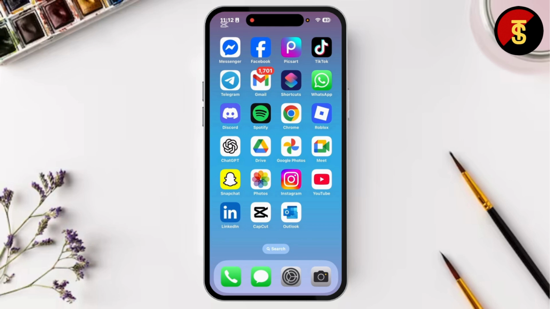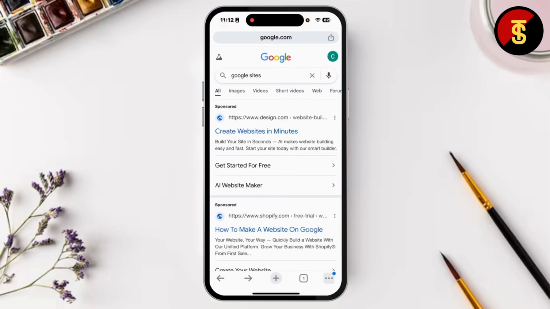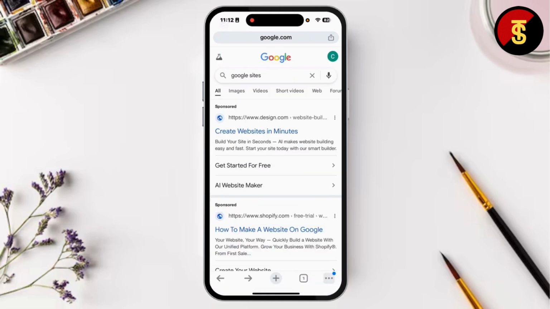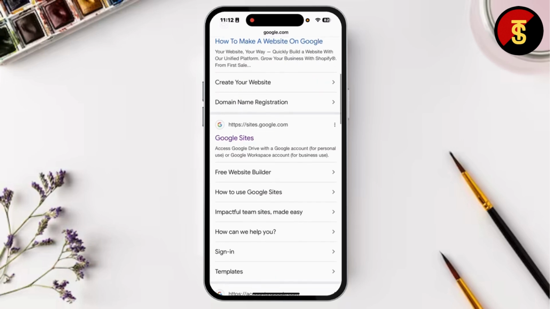Today I will guide you on how you can access Google Sites on your phone. So let's get started. In this process, at first you'll have to open any browser on your system, like your Chrome or Safari browser. Alright, after you open the browser, in the search field you'll have to search for Google Sites, and after you search it, you can easily find the official site of Google Sites. So simply tap on the option Google Sites.